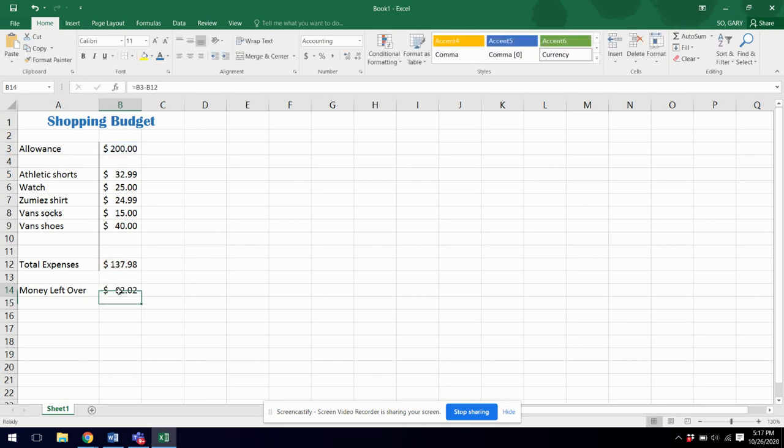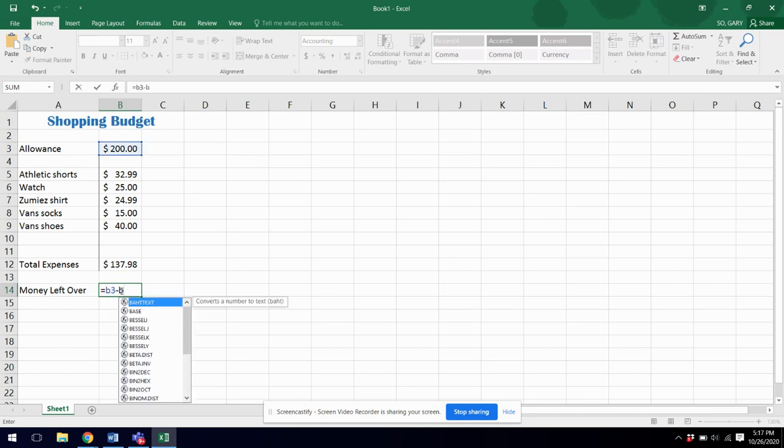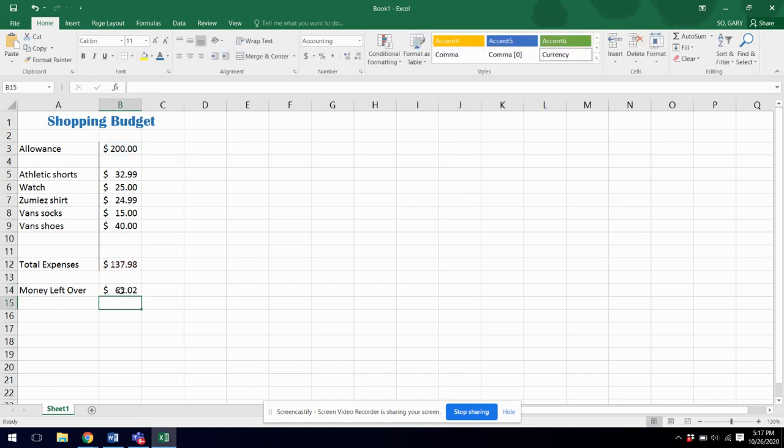Now, you actually don't have to click the cells if you don't want to. You can actually manually type the cell addresses. So I could type equals B3 minus B12, and that works as well.